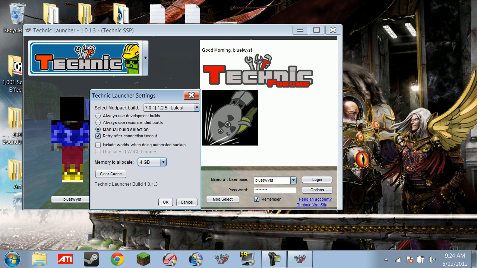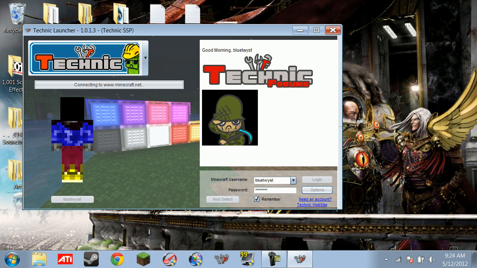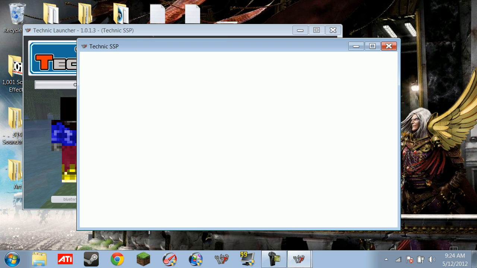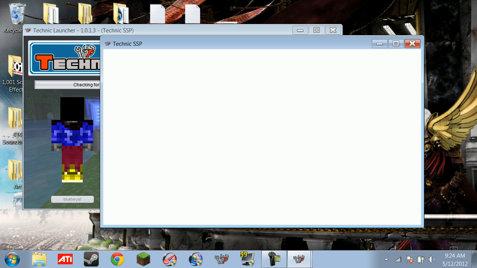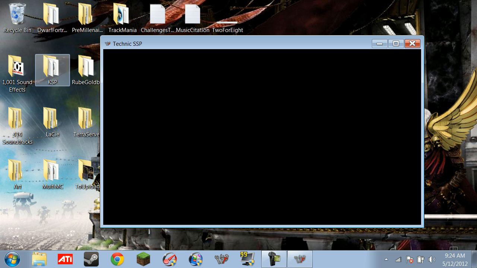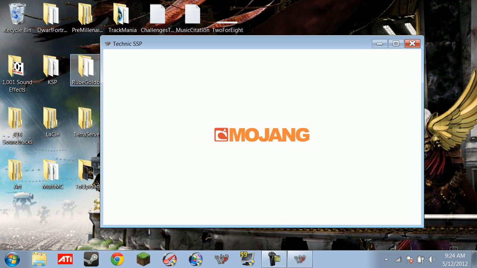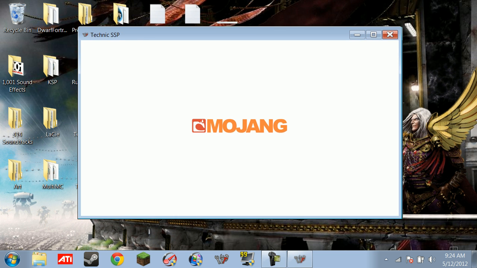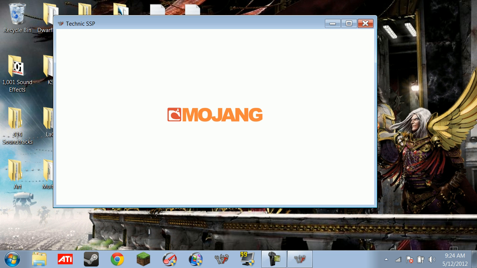Anyways, that's how you can use Technic 7.0.1. You just hit that, and then you log in, and it'll check for your update. And if it's the first time that you're in Technic 7.0.1, it'll actually install the update there and download all the new files and stuff. And there you go. It'll log you in Technic SSP 7.0.1.